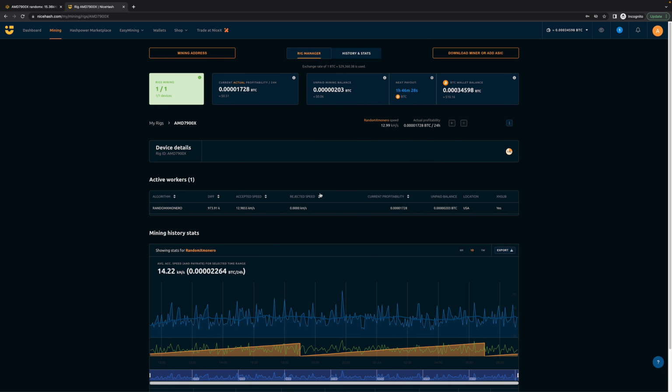Alright guys, I've logged into nicehash.com and I've been running it for a few days. As you can see, so far it's made $10.16, and the current actual profit that it's showing is 68 cents. Here you can see the rig ID that I configured and the speed at which it's mining.